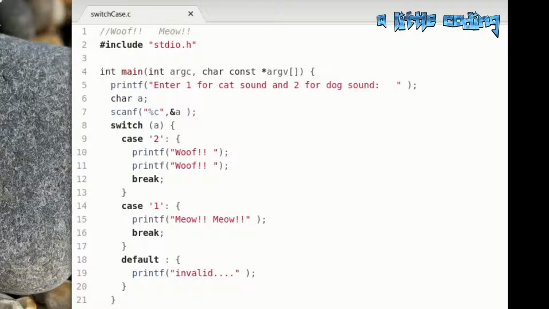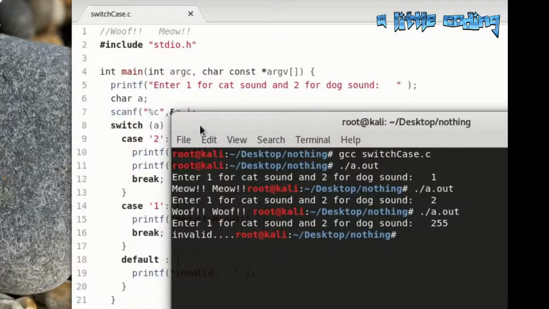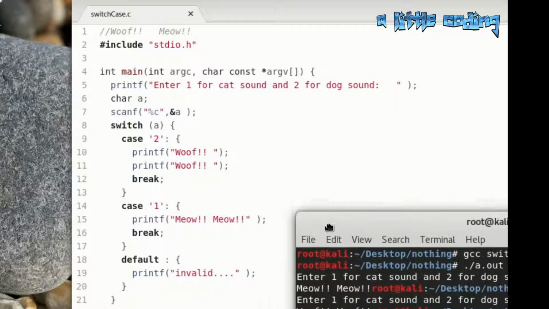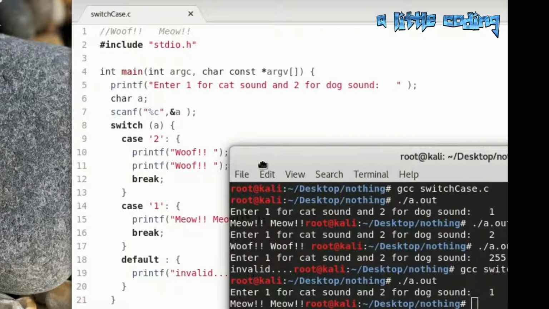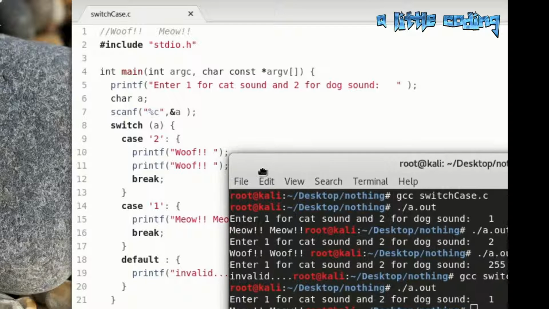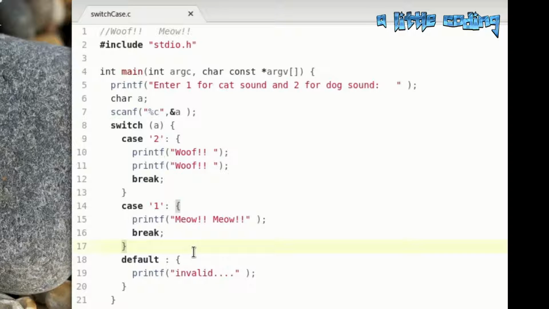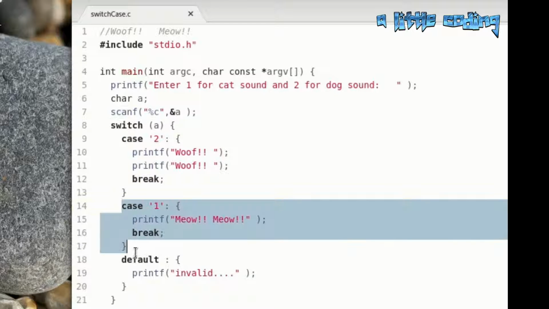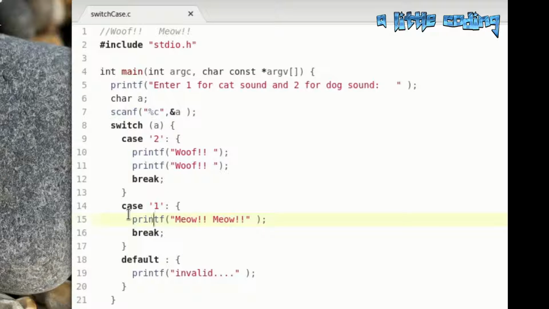So let's run it. Compile it, no error as well, and it still works exactly like it was working before. But now in the background it is not an integer, it is a character, and you can see this order doesn't matter. If you enter 1, it will of course run case 1.